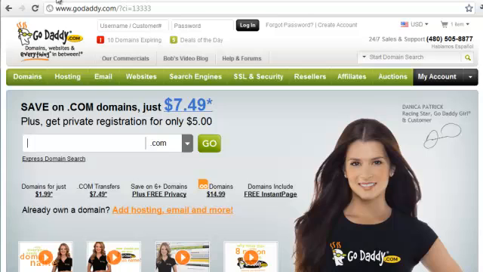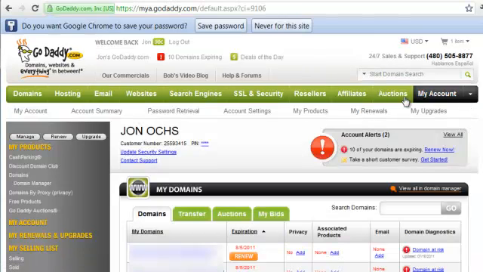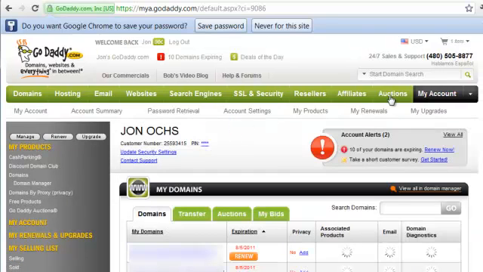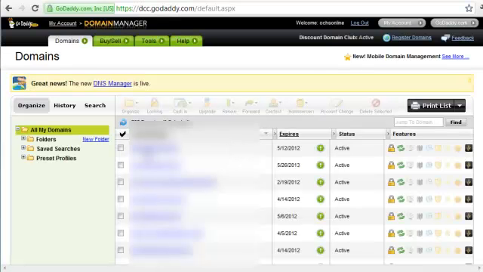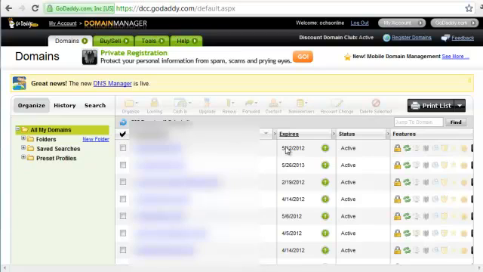So now let me jump back to our GoDaddy account. You're going to log in and click on the My Account button over here on the right, and you'll see a list of your domain names. What I usually like to do is click this link here that says View All in Domain Manager. Now, because I have a lot of domain names, it's easier for me to see what I'm looking at here by doing it this way.